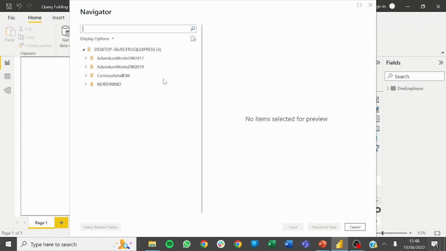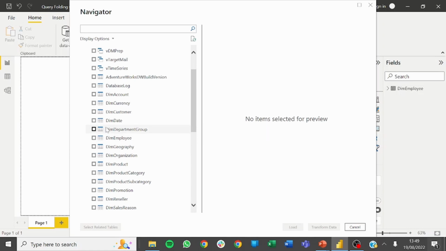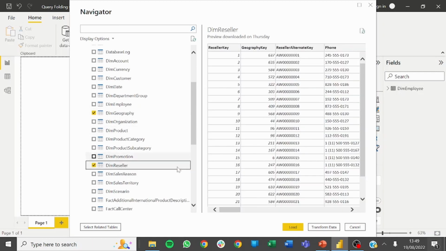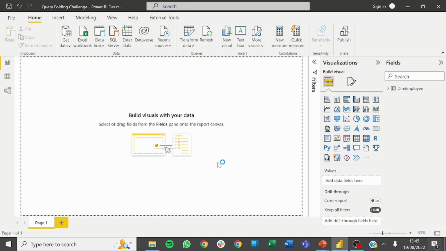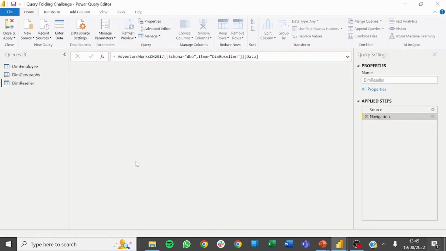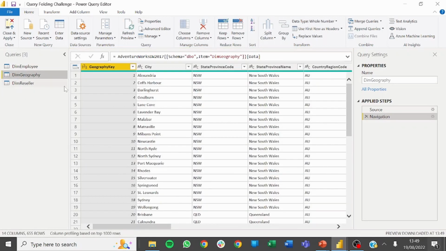From here, I get to select the reseller table and the geography table. This is geography and reseller. These are the two tables I need to pull. After selecting the two tables, I click on transform. I import. Yeah, we see the reseller here and we see geography.